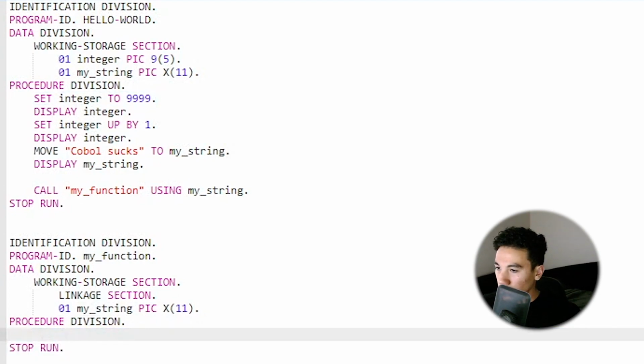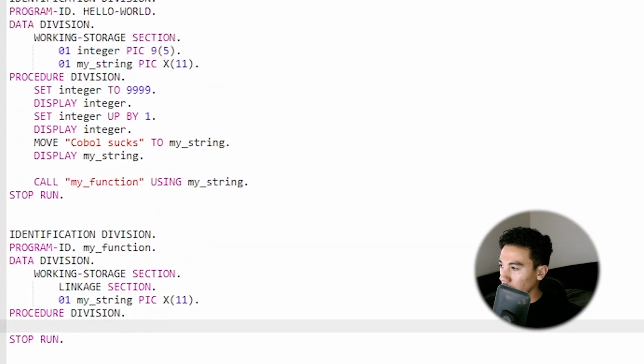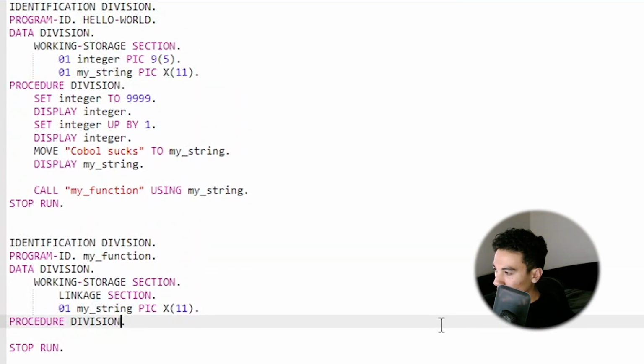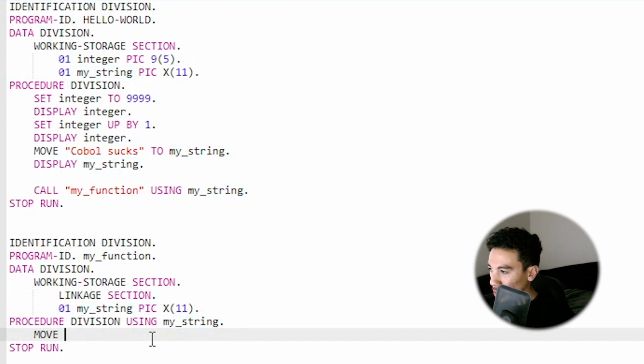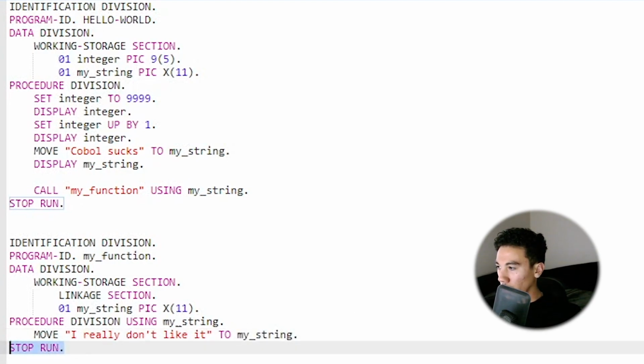But in this procedure, we're basically just gonna reassign this variable. Also, on our procedure division, we gotta put using my string. It's like, obviously we're using my string. It's right freaking here. So then we're gonna do move. I really don't like it. To my string, and then it's not gonna stop run, it's gonna just end program my function.